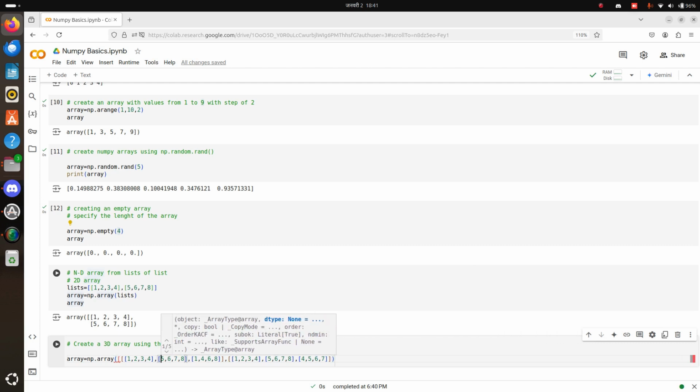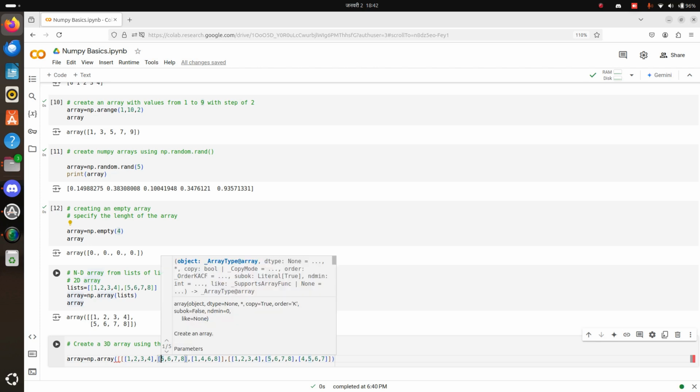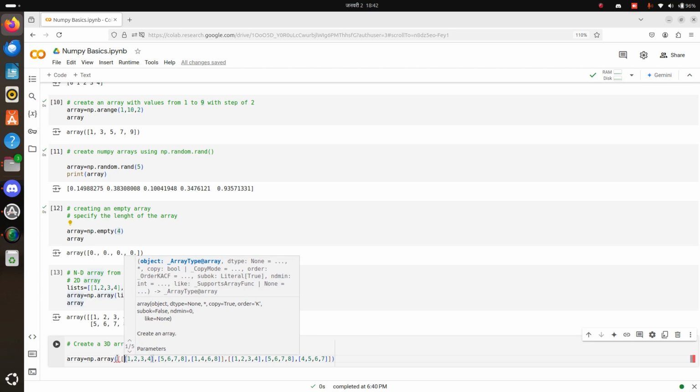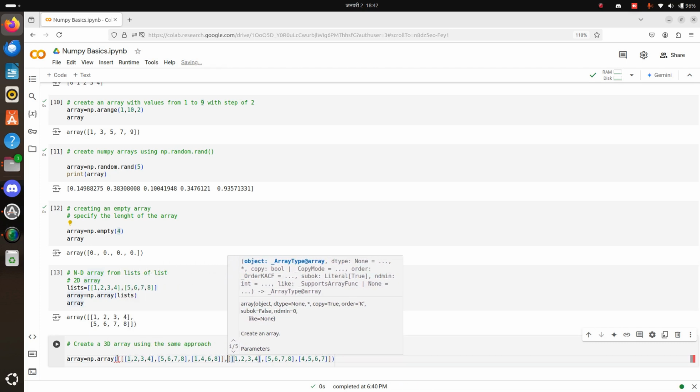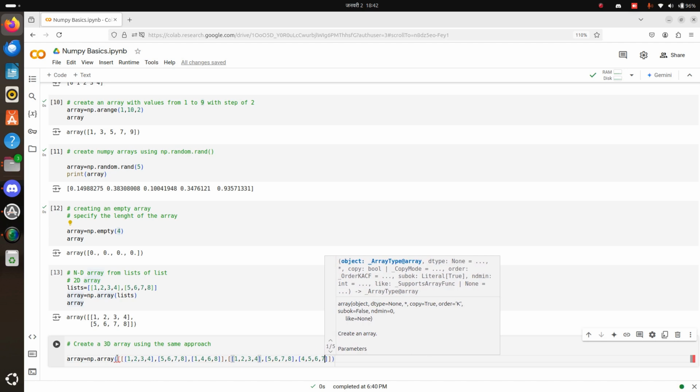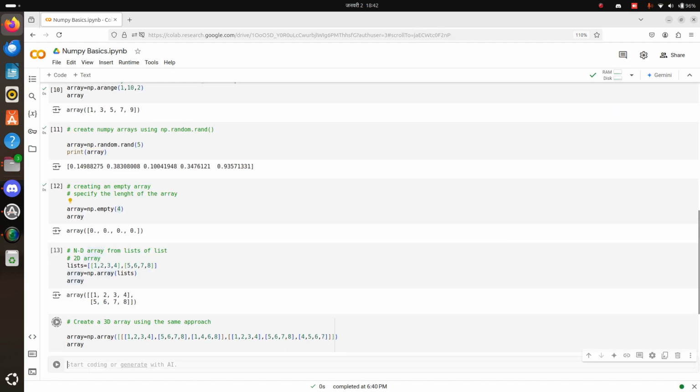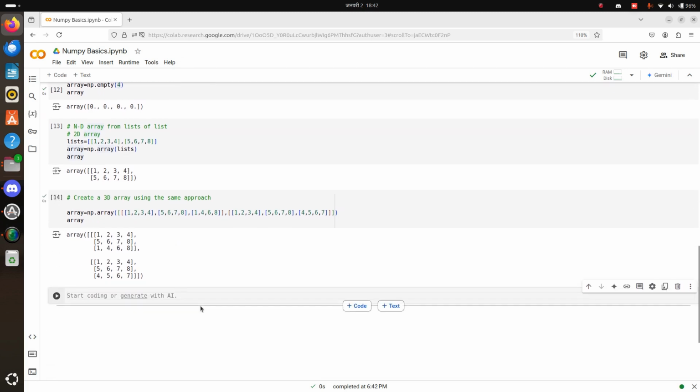So what happened here? We have a total of 3 brackets, 2 brackets are closed here, then we have 3 brackets and then 3 brackets are closed here. So if we print this, then we can see that we have now successfully created a 3-dimensional array in our case.